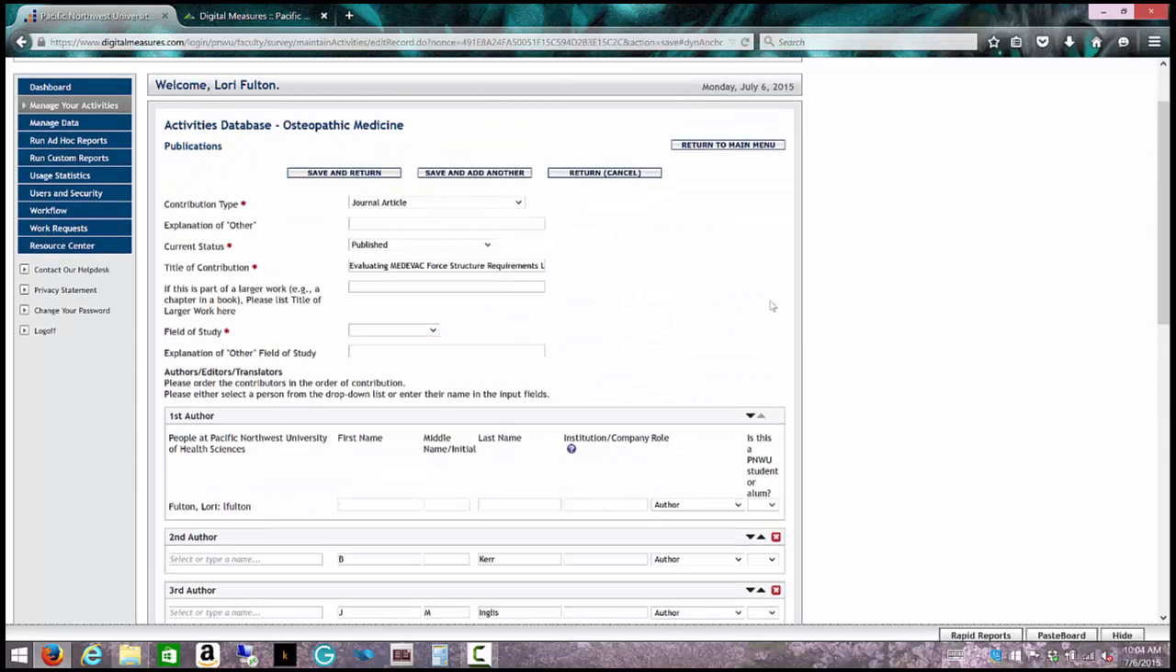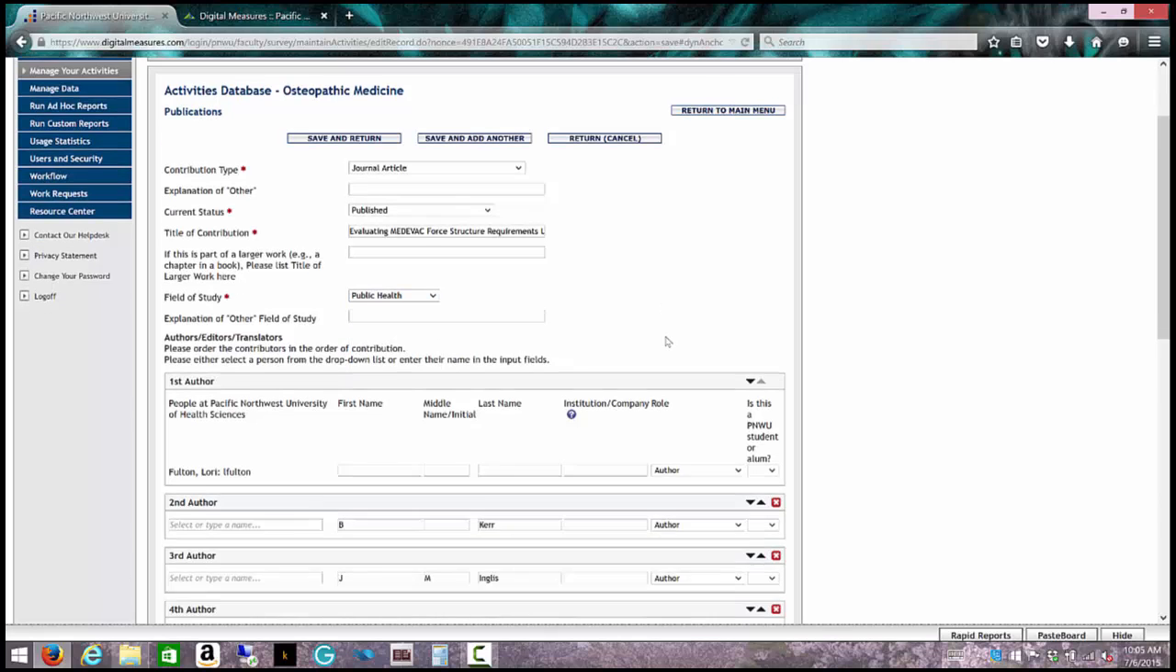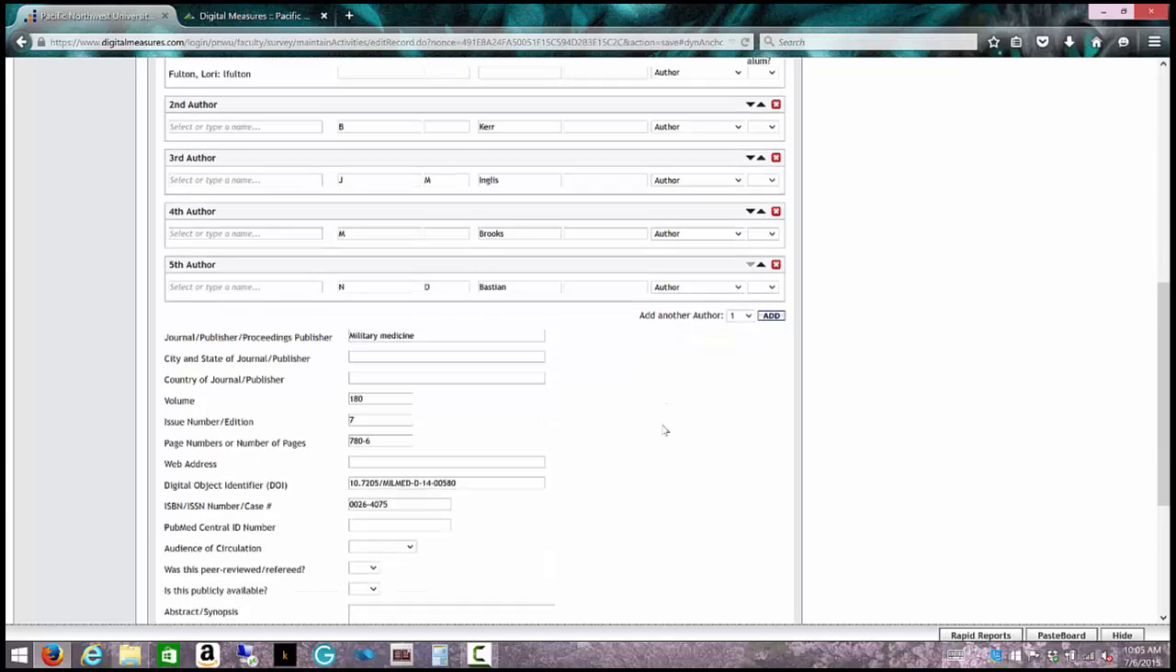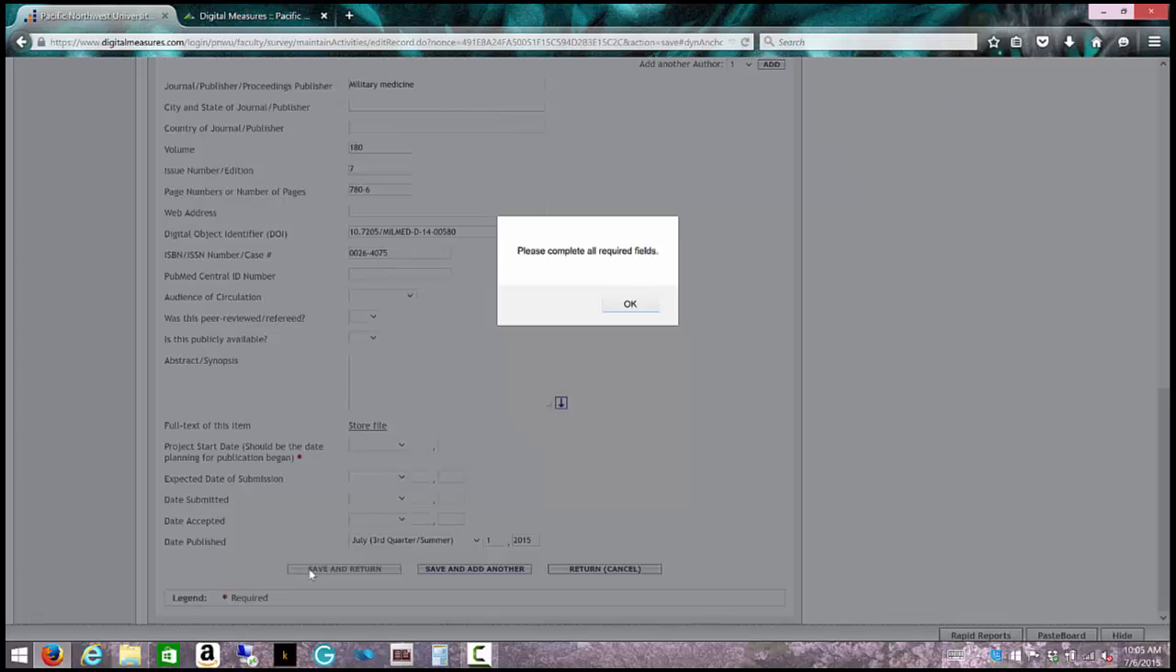So when you do the import, it's automatically going to import all of the citation fields, but we may have some additional fields that we've added on behalf of PNWU. So field of study is a PNWU question, and the reason that we're asking that is to support the COM program goals and objectives. It's a required field, so you will need to make sure that you answer that field in order to save it. So then I just answered it, and then I click save and return.